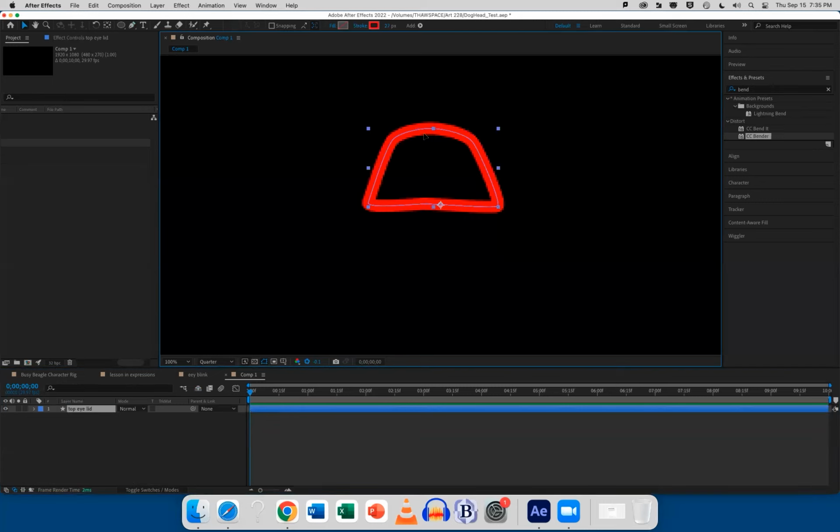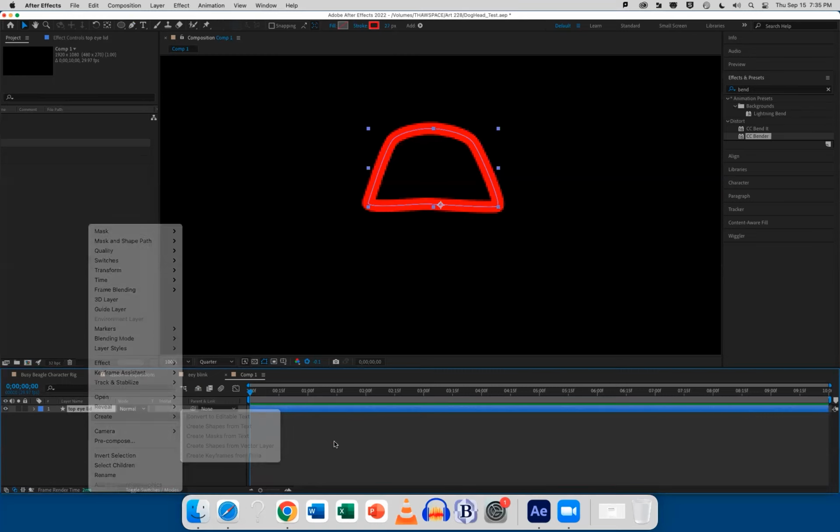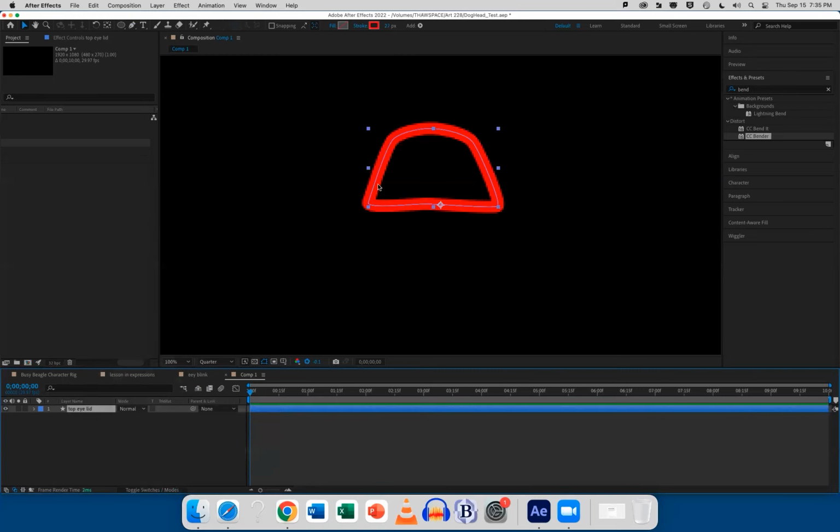Now, since you drew yours in Illustrator, we'll pretend you brought it in here. You would have to right-click or hold the control key to get it, and you go create, and then create shapes from vector right down there. It's grayed out because I already did. So you bring in your line art, then turn it into a shape layer. Once it's a shape layer, you can twirl down again, go to the path, and you can animate the path.